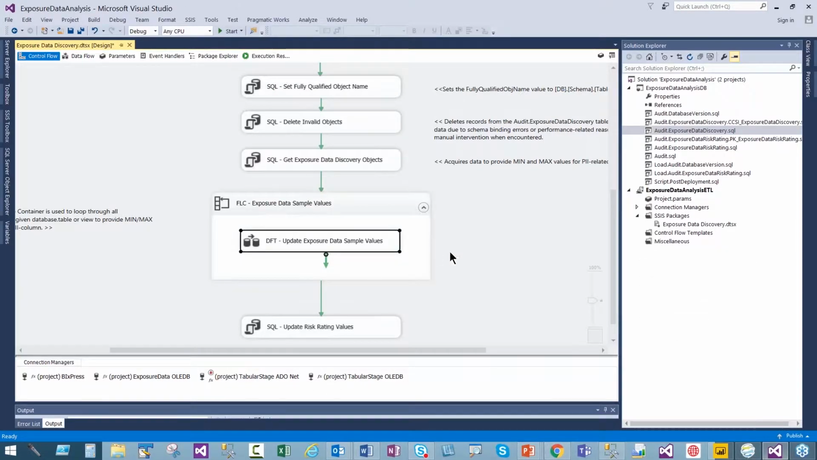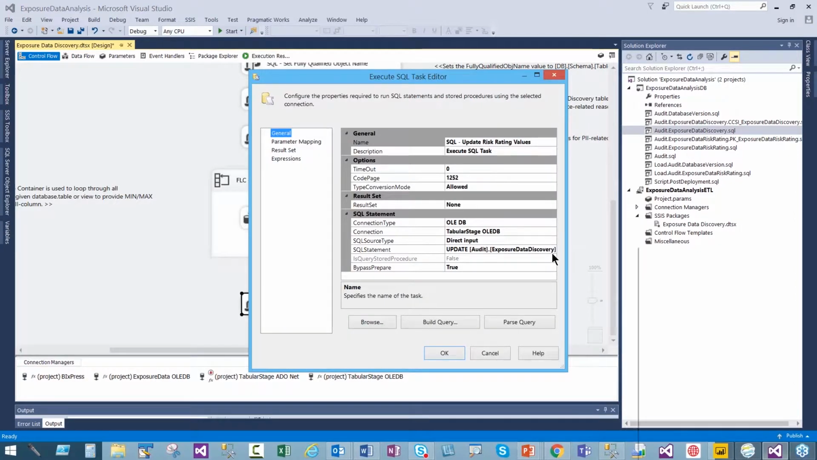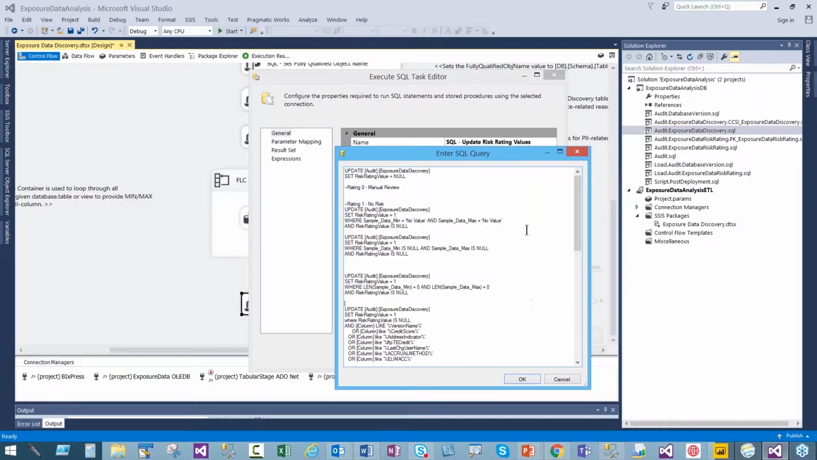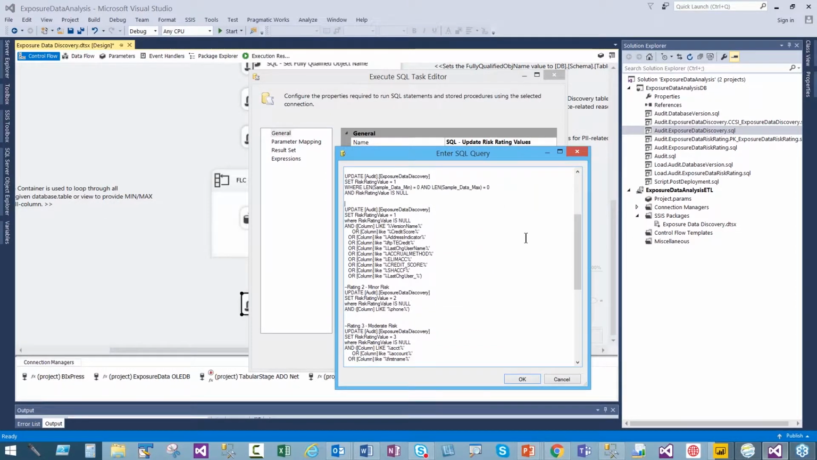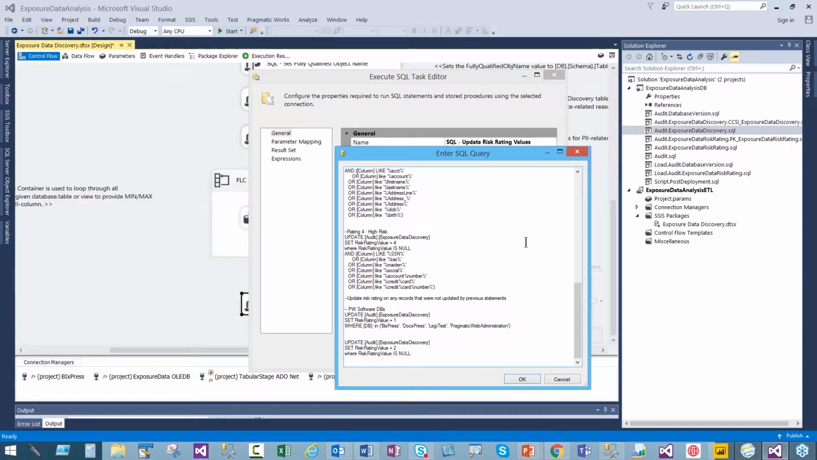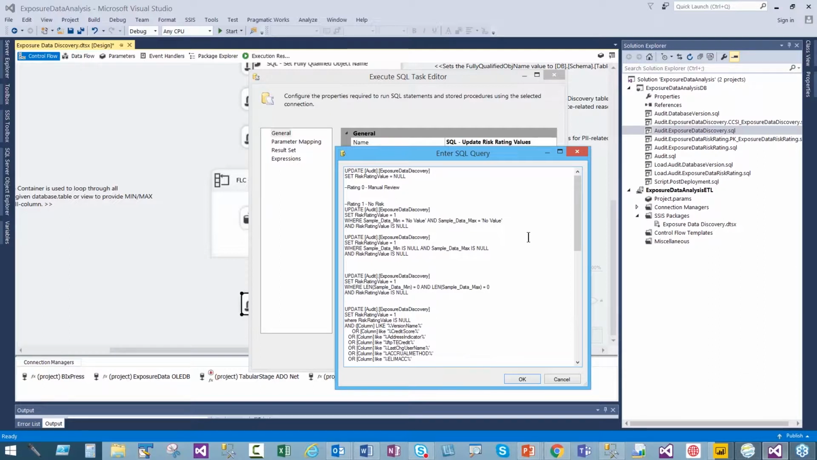Coming back here, the last step of my SSIS package does an update to risk rating. Again, this logic is inline, meaning I'm doing inline SQL. You could potentially, and it might be a good use of, a stored procedure. That way, if you were using a stored procedure, you just update the logic within your stored procedure. But for these purposes, here's what my logic currently looks like.